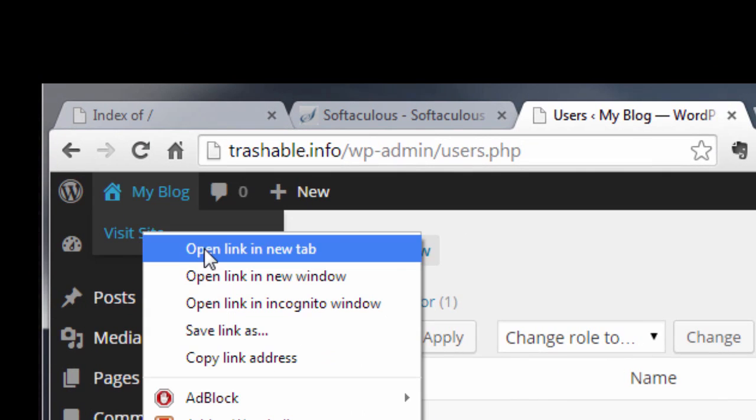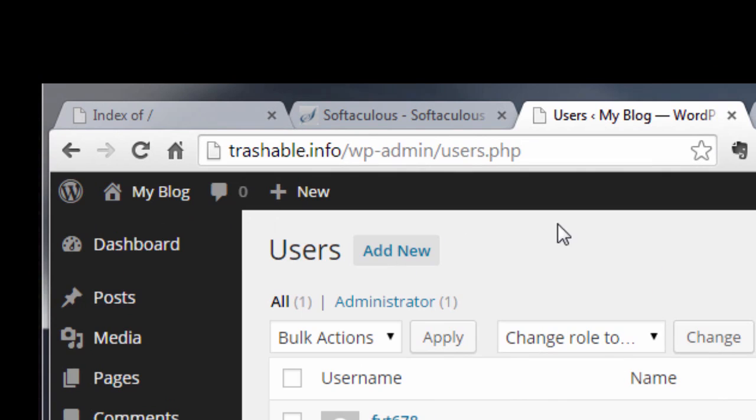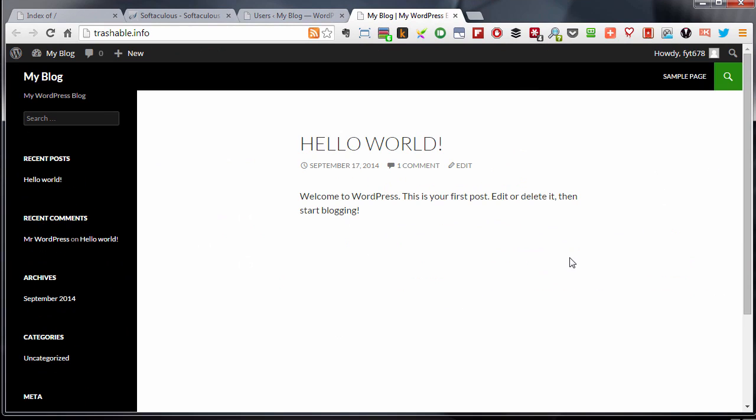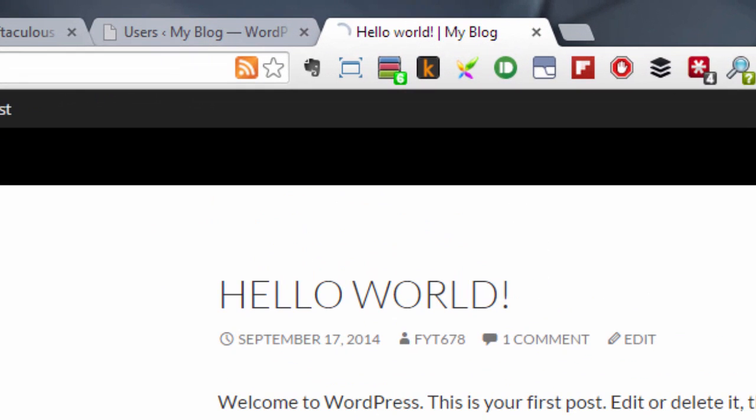Now just to show you here, if I click on this to open up the site in a new tab, and we go to the Hello World post, you see here it shows the Hello World post, today's date, and it shows the username that I chose for the admin user. So basically what it's doing is it's exposing to the whole world what the username is for the administrator.